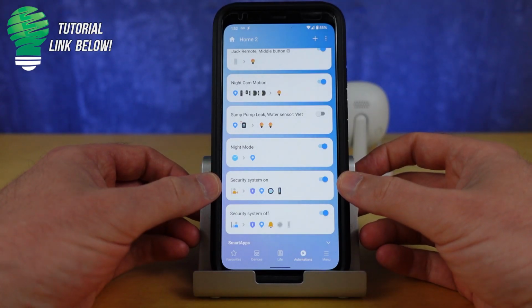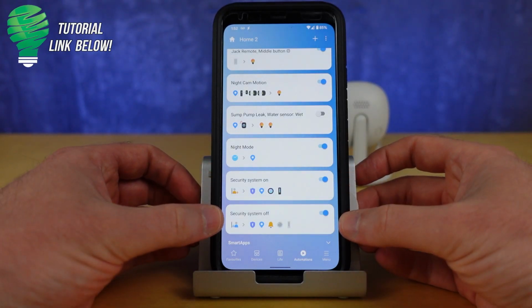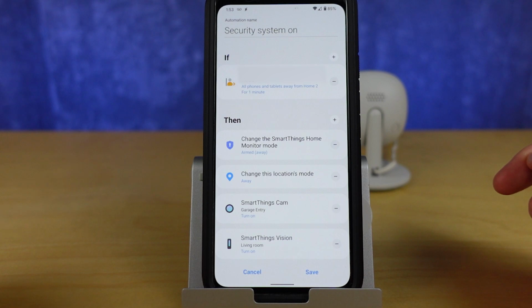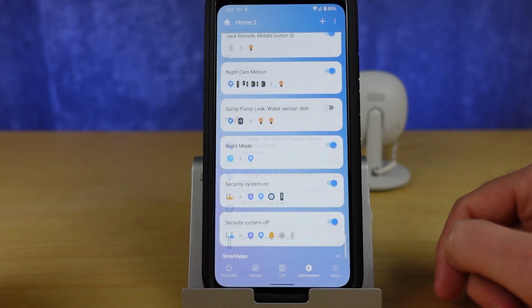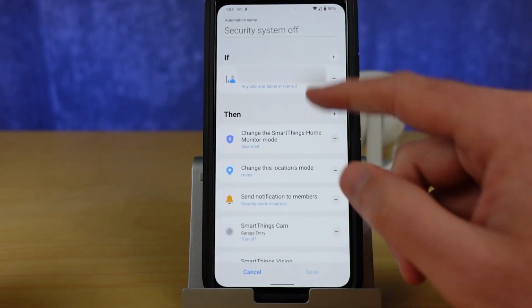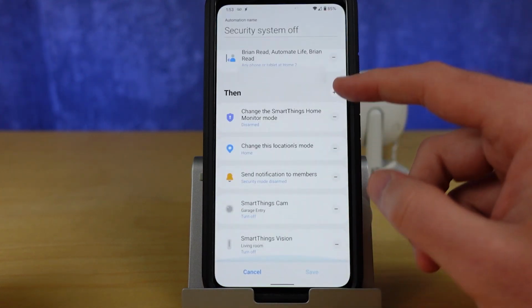Now, the first layer is I just actually create a couple of automations. The first automation arms the system when everyone leaves the home, and the second automation disarms the system when anyone returns home. This often has my system turning off as I drive up the driveway because that presence sensing will usually trigger within that amount of time. So it usually works.